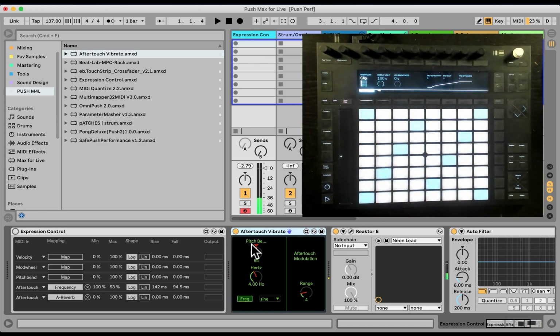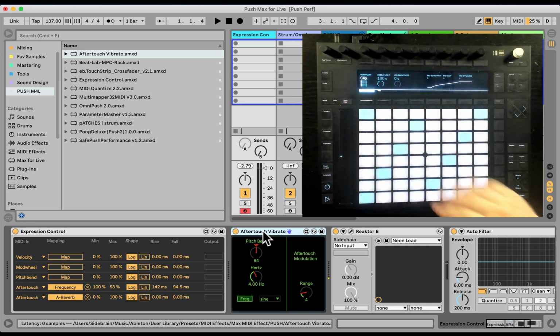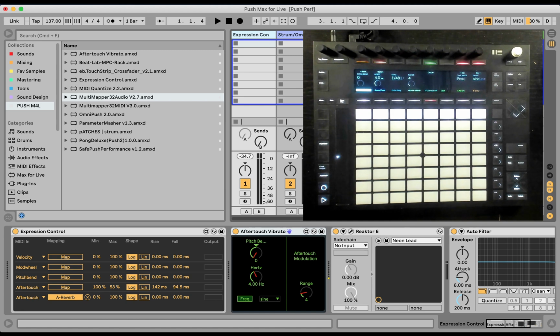You can just change the pressure. So this is just directly to the pitch, but with the Expression Control you have more access to other things, like we just saw, the filter and reverb. Nice. So those are two great devices that are free. One of them is built in. The other one you can download from maxforlive.com and it gives you access to use the aftertouch on the Push. Awesome. Okay, nice.